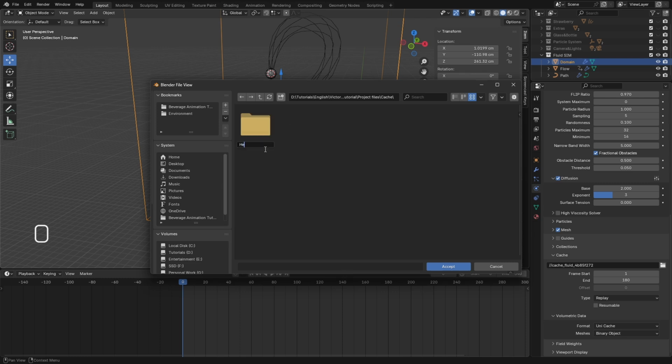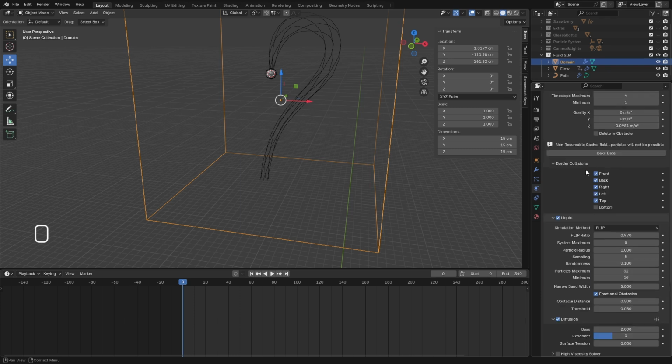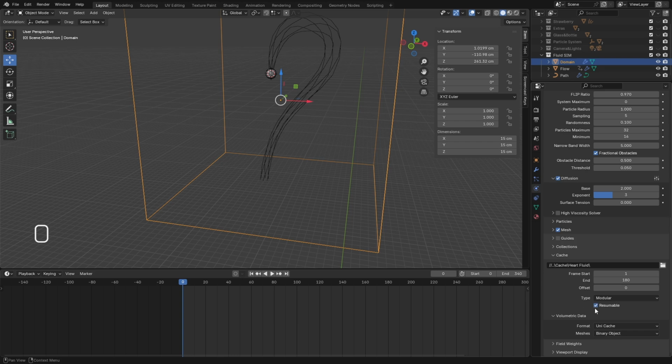So that's going to be a folder, and change the type to modular. So we'll be able to bake mesh and particles separately. Also change it to resumable. We might change our mind and want to extend the simulation. This way you can continue the simulation after it's finished. All right, and 180, let's do 120.